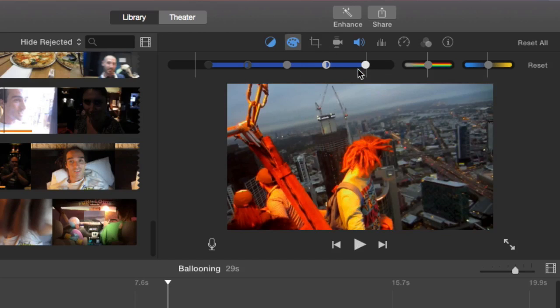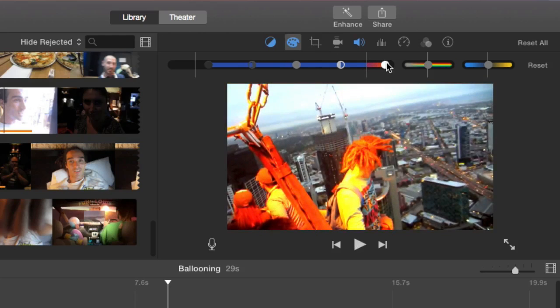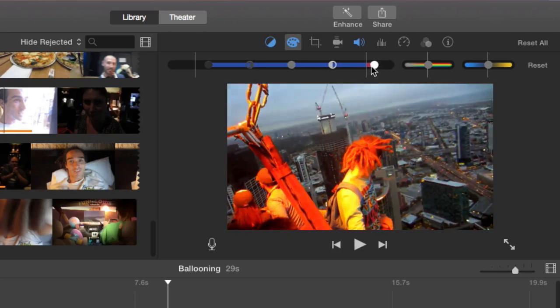So if I drag that to the right, then the whole lighter part of the image is getting brighter. And you see the sky is getting brighter, but also the yellow part here of the person's clothing is really becoming unwatchable. Now you can drag it the other way and make those light areas darker.